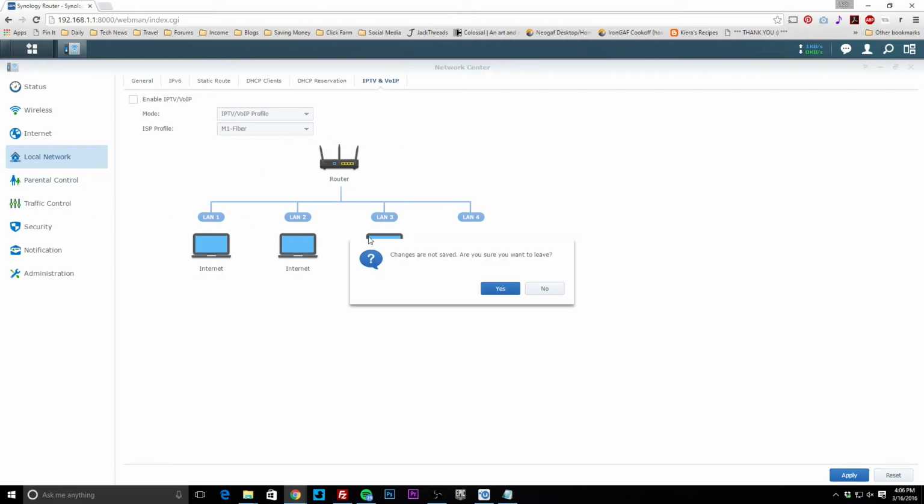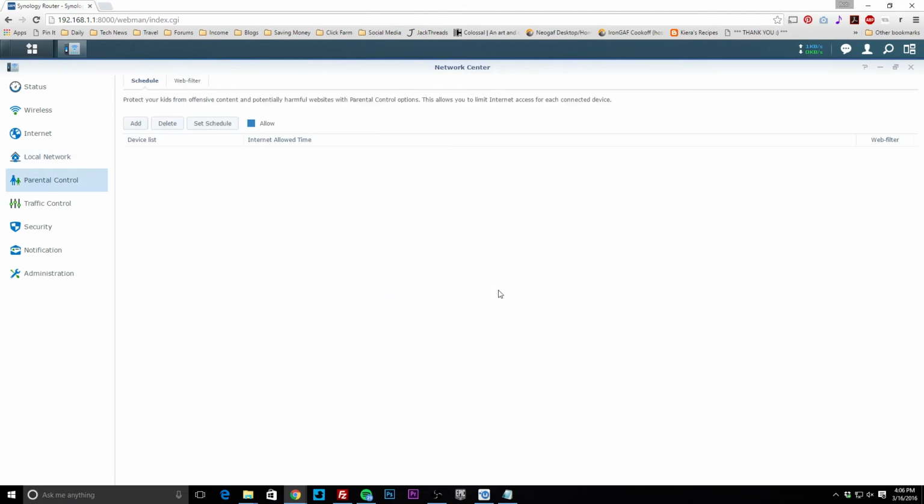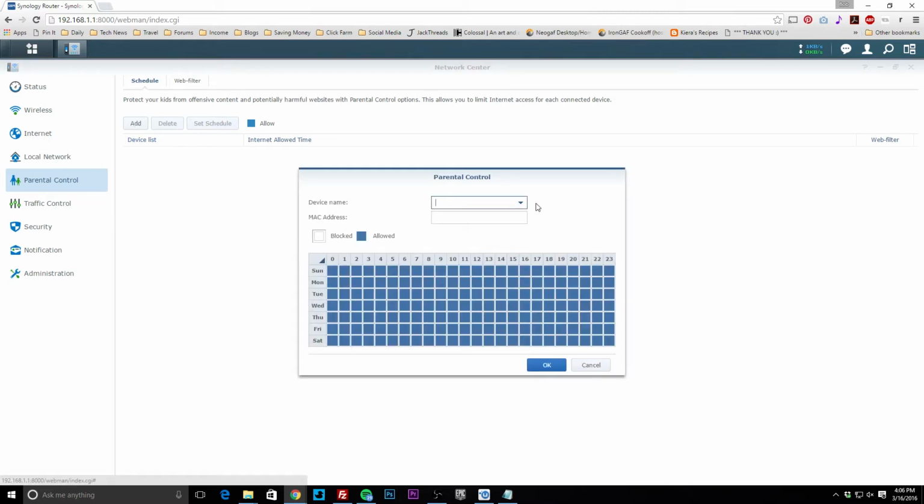Parental control, yes, we're not going to save. Parental control, you can set a schedule for allowed time for your devices. So you just hit add and you pick the device name, and the device has to be connected. But we can set, say, our laptop here. And we can say it's allowed to use the internet at certain times, and you just block off what they're allowed and not allowed to do, and you can easily set that. It's really easy. I like how it's so graphical too.